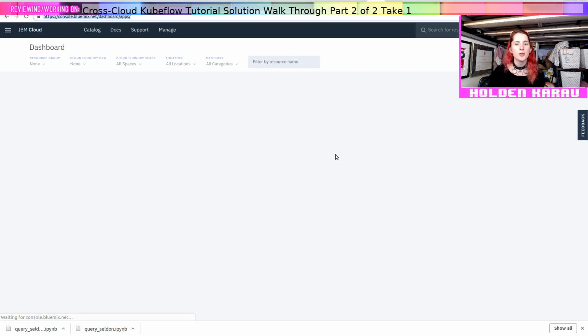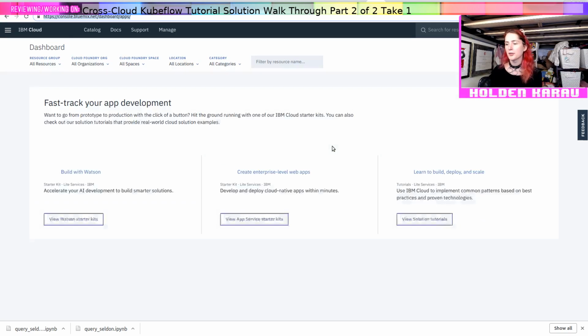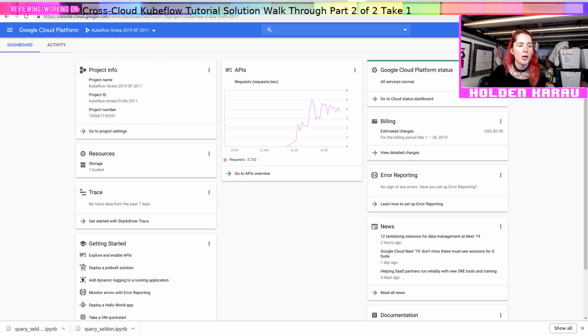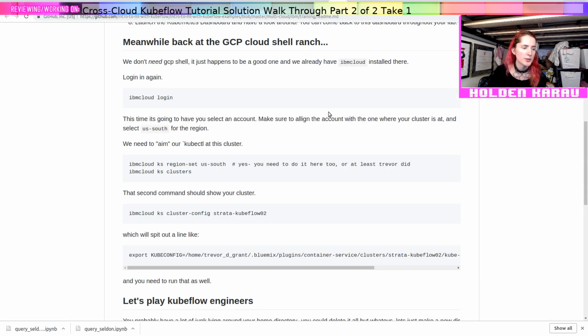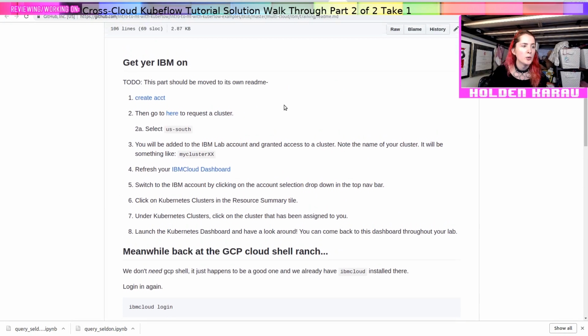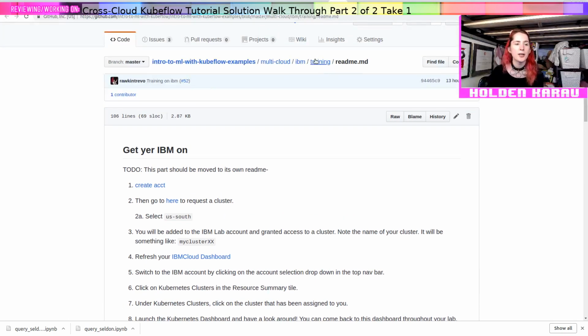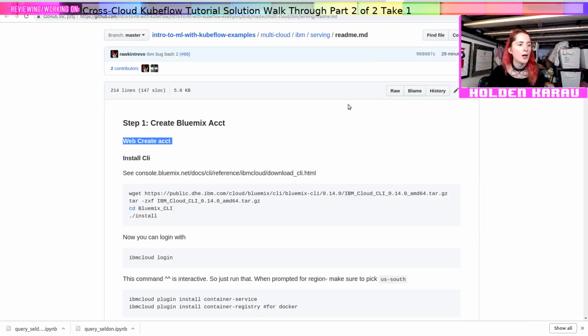Okay, cool. So we've got our IBM Cloud account, and now I also have a free account. I don't pay for stuff if I don't have to, and we're going to want to go ahead and create some resources. What is it that Trevor wants us to create? So get your IBM on, create an account, request a cluster. There are some steps missing. So we're going to go ahead and, oh, this is the training one. That's why.